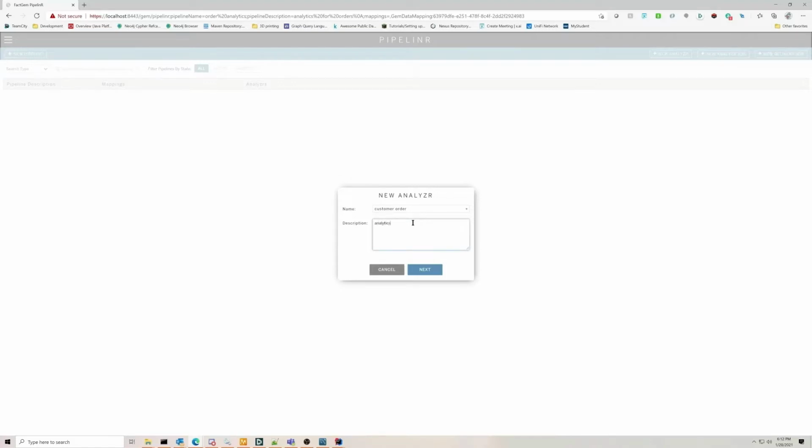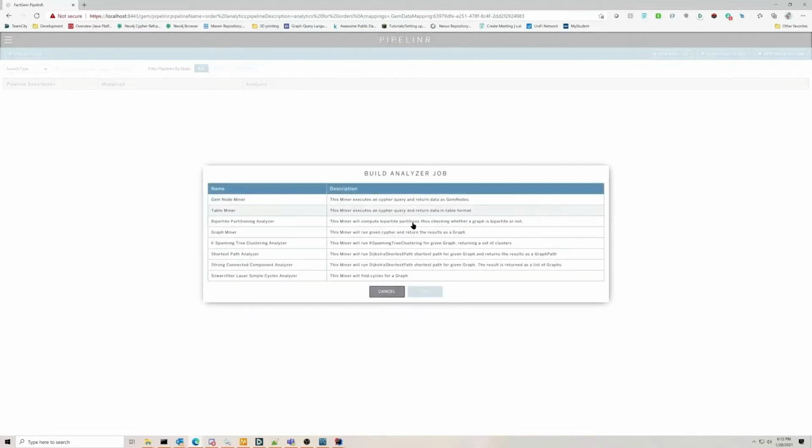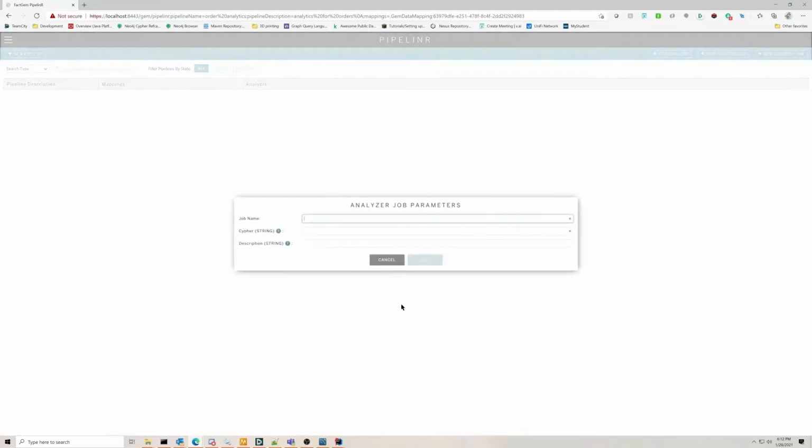This could be a simple analysis, such as we'll demonstrate here, or it could be a much more complex chain of analyses that are strung together for more complex results. You see we provide a variety of out-of-the-box analyses, and these will be added on in the future. So create our first job.